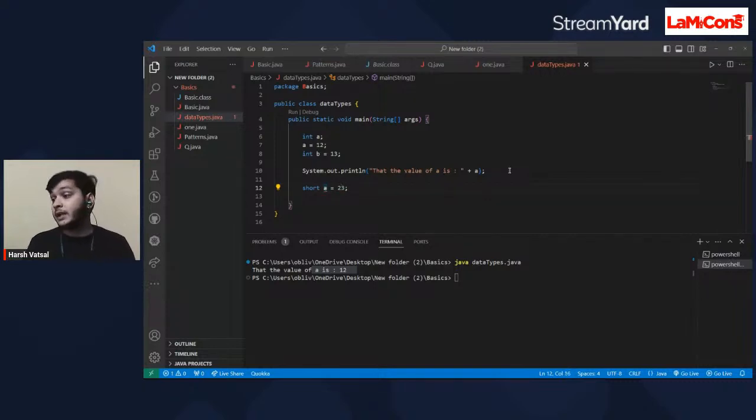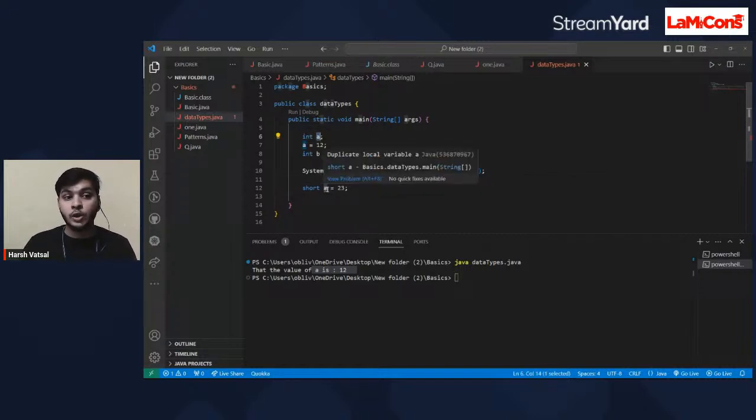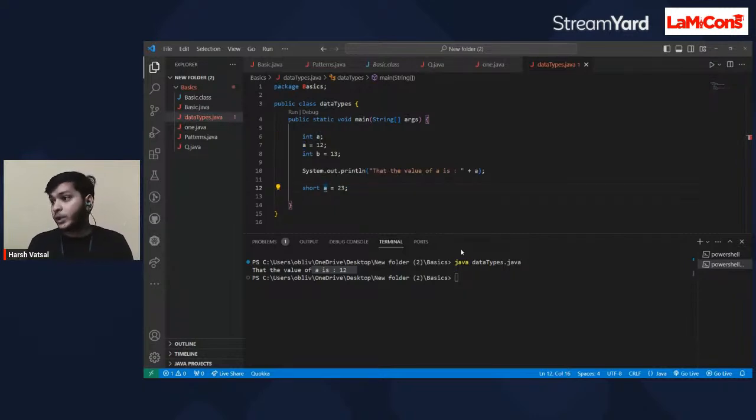And also never repeat a variable that you have declared before. I have used a before, so I cannot declare it again and use it again. I can reassign its value. I can change its value by reassigning it, but I cannot declare it again and again. So we are going to use c here. Okay, that's right. That's true.